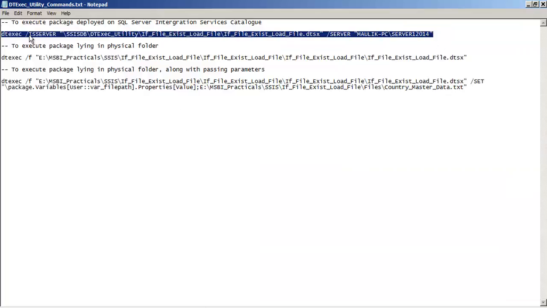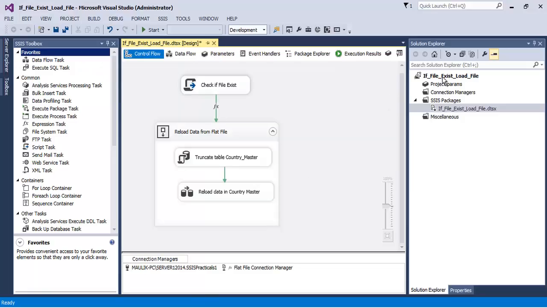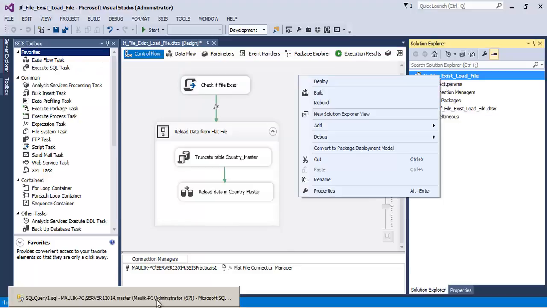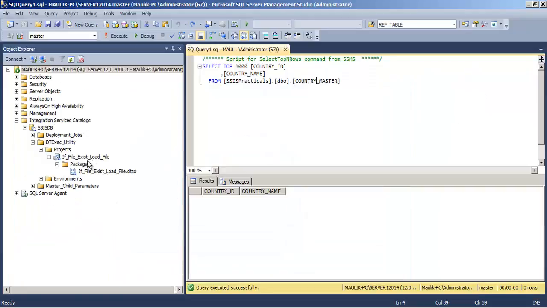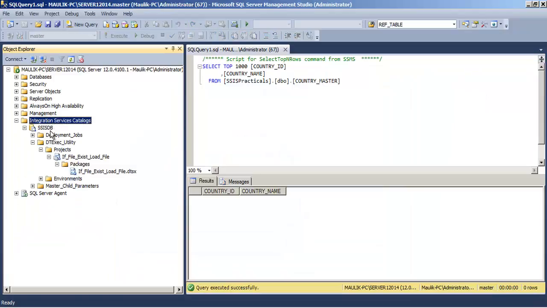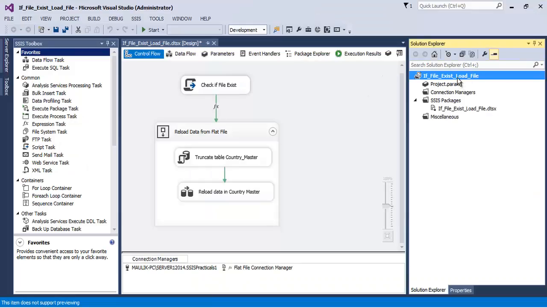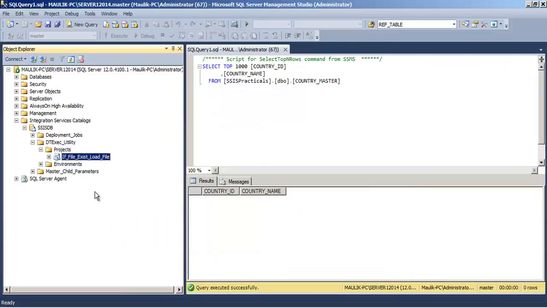Now, it is nothing but just a command line utility, which means we will have to fire DOS commands, right? So first of all, we have gone to this deploy option and we have deployed our particular package inside the Integration Services Catalog. There will be an SSISDB database in which we have DTExec_utility. This is the folder in which we have deployed our project. Inside that there are multiple projects, and out of those this is our project, if file exists, load file. Okay, so this is the project which has been deployed over here.